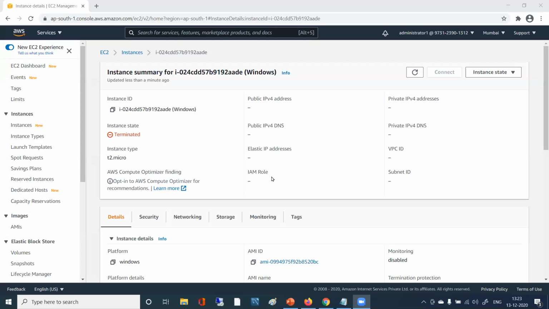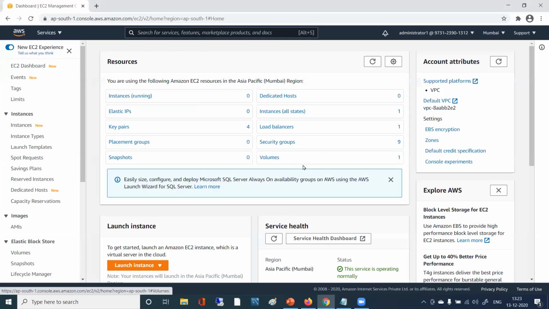So you understood, right? It was a good thing. So you understood how to remove that protection and how to enable that protection. And when we are launching a new instance, that time I will show you again.